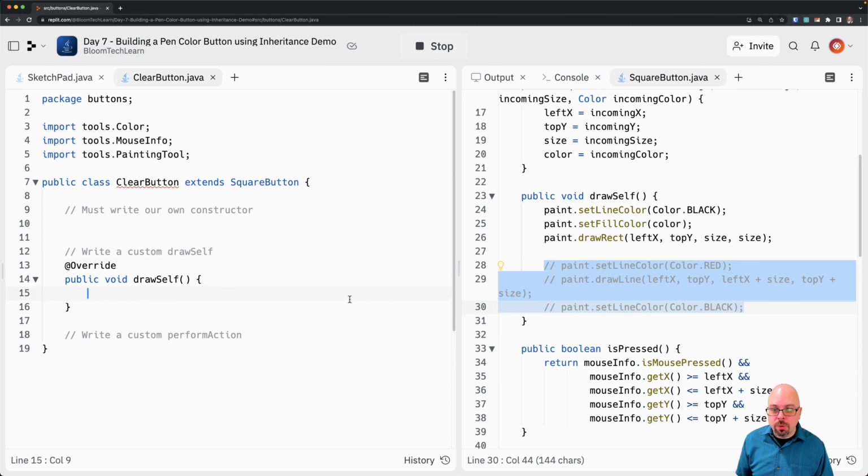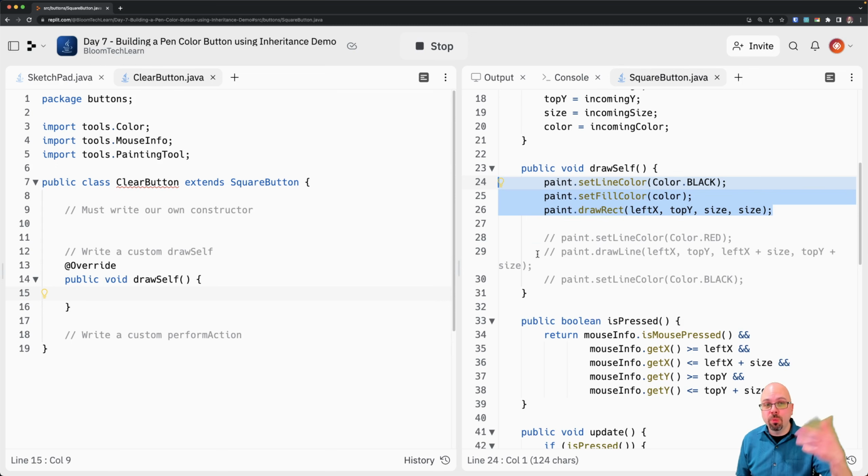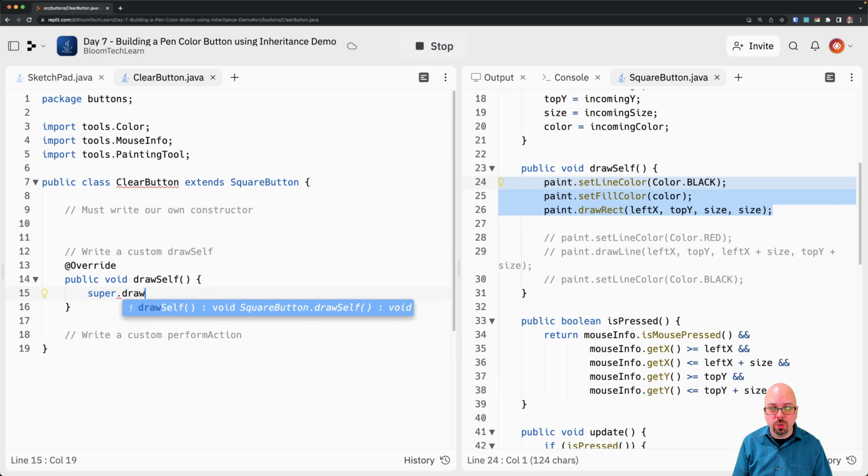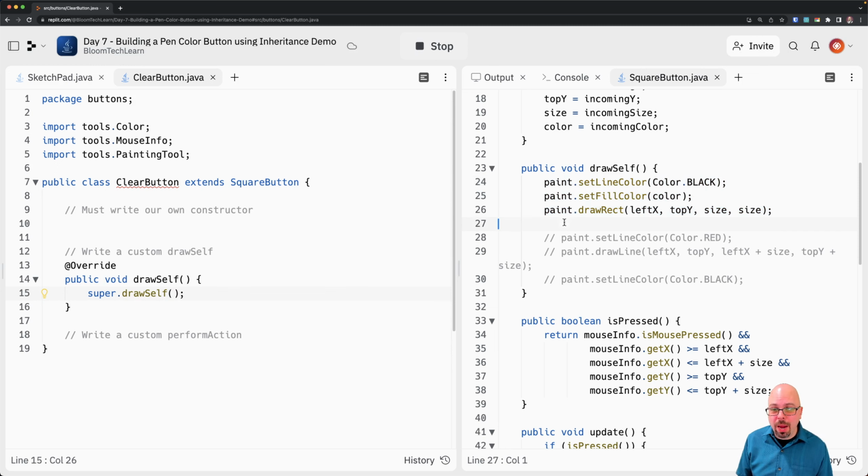And what I don't need to do is copy all of this code, because I can just tell my parent, use your part of this. So the SquareButton is actually called the super class. It's the super, it's above me. And so what I can say is super dot. That's just like using a variable name, but my variable for my parent is always super. Super dot. Do one of these things. What do you want to do? I want you to call your draw self method. And that literally says, hey, parent, run that code for me.